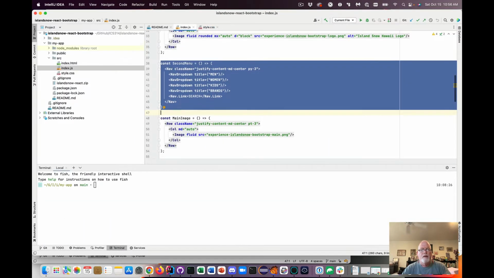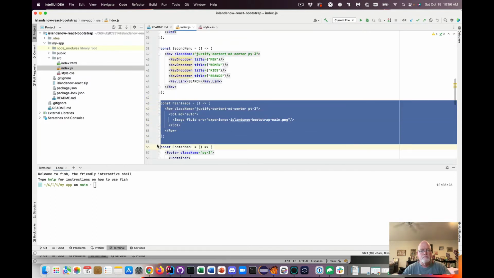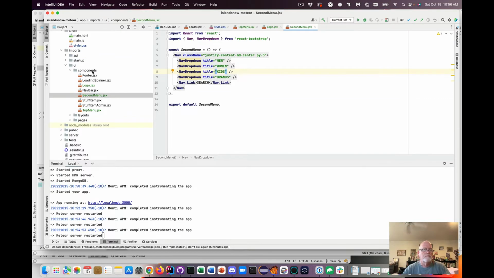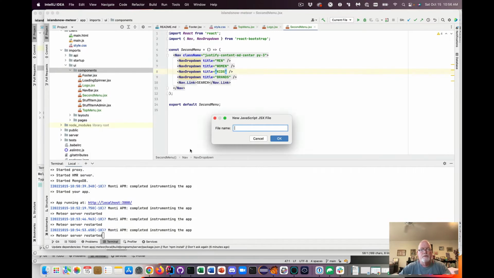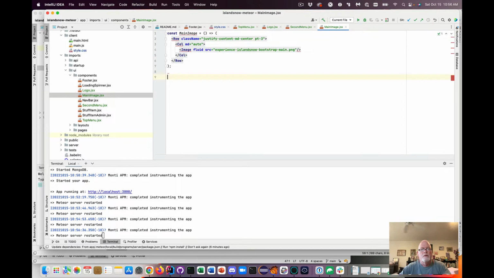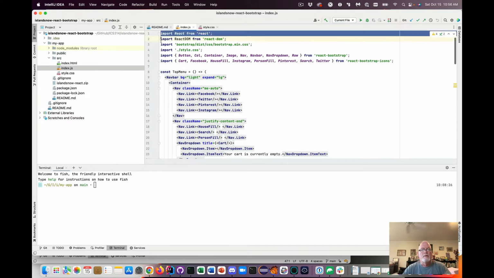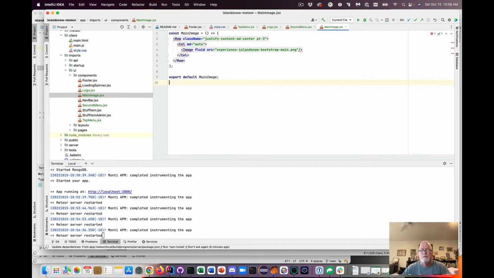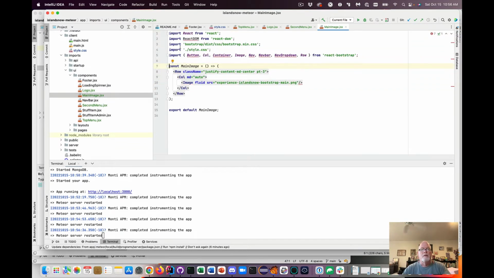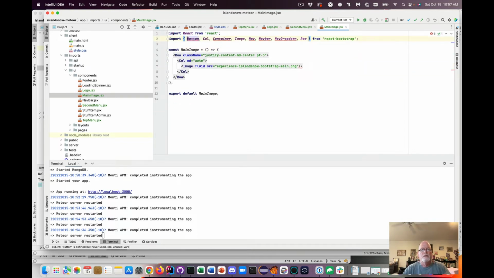What's the next one? Main image. New JavaScript JSX. Main image. Export default. Main image. Don't need the icons. Don't need these three. Don't need the button. Don't need the container. Don't need the nav bar. Okay. What's the next one?